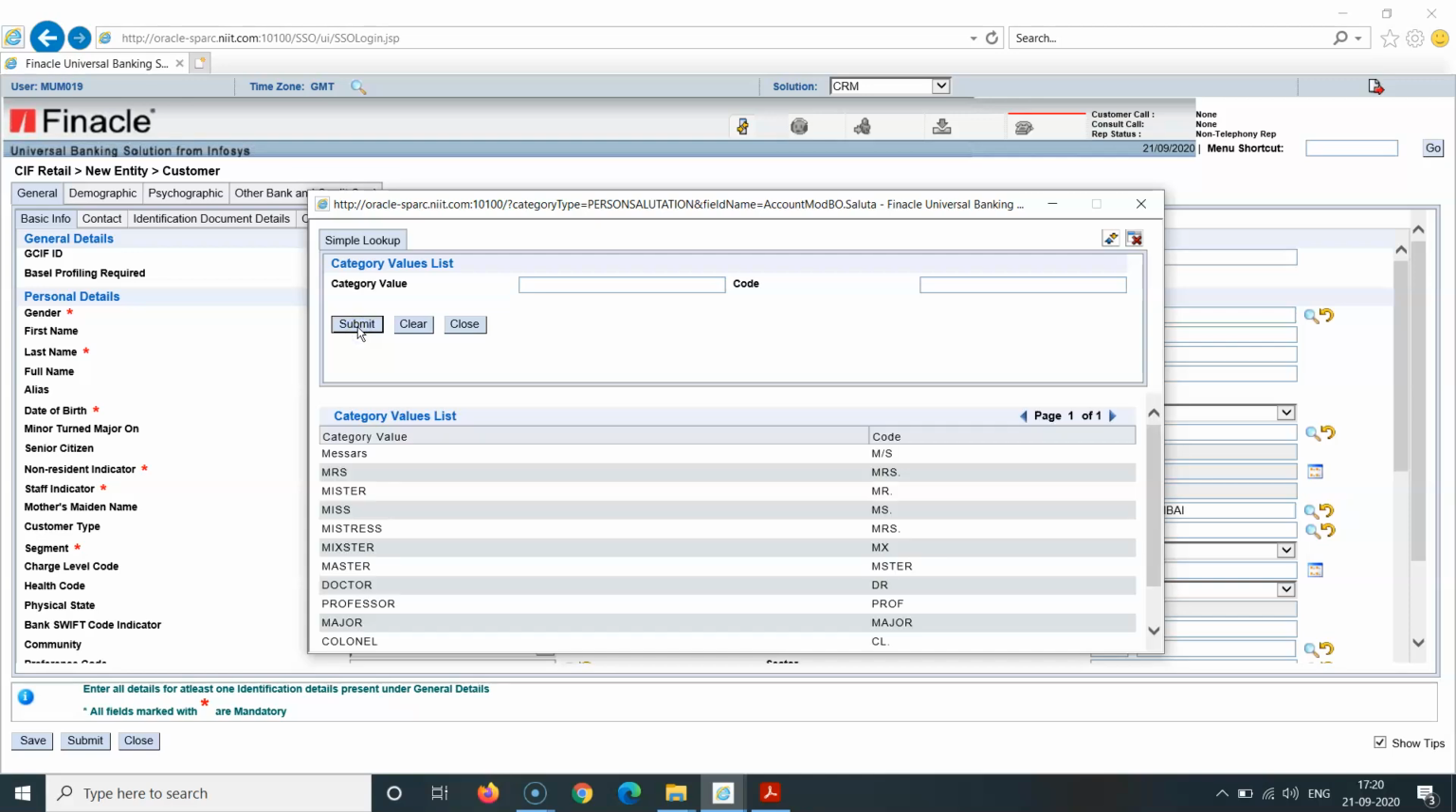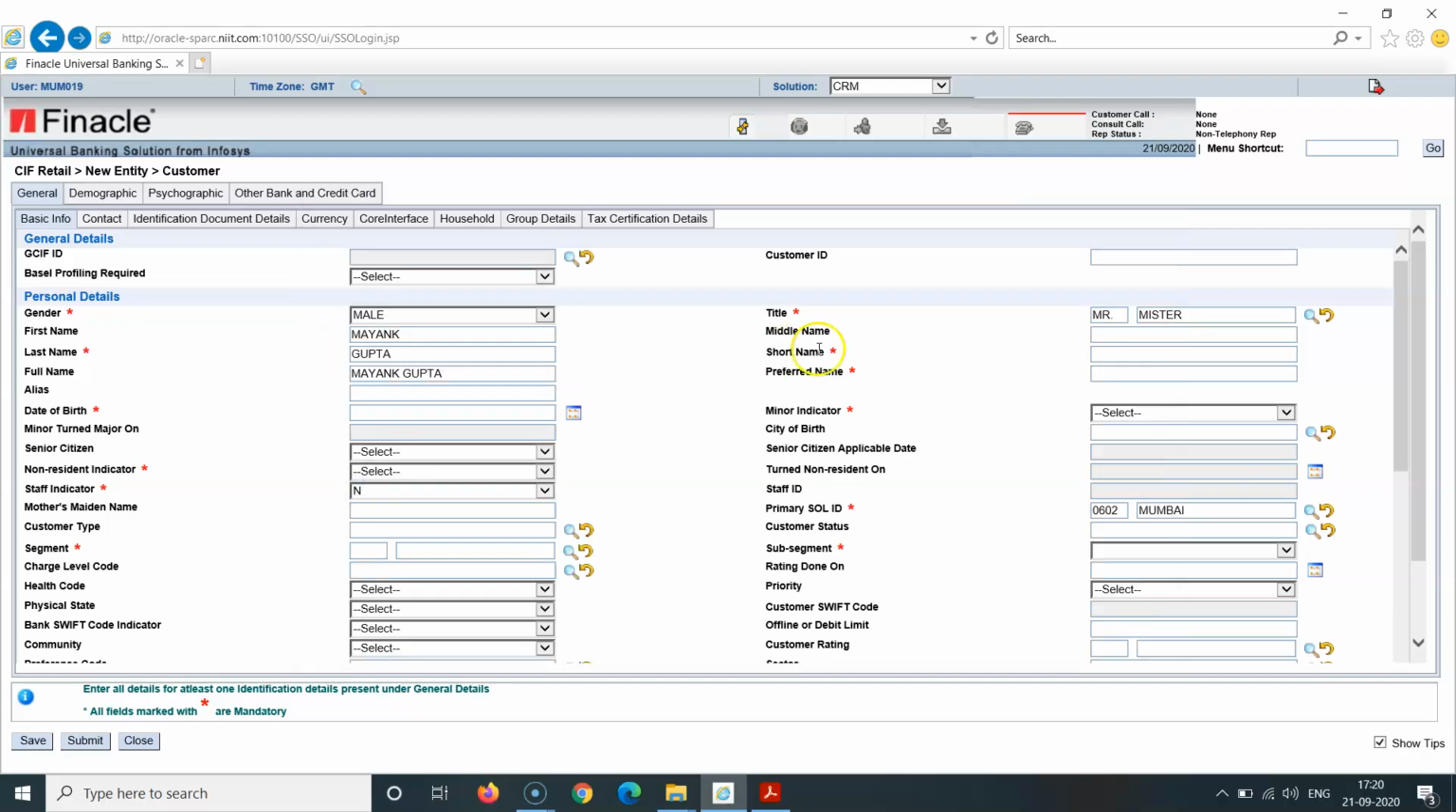Click on submit. So these are the various prefixes to a name: Mr., Mrs., Miss. So I'll double click on this Mr. So you can see Mr. has come up here. Short name, you can write Maya also. Any short name, any three words, four words that you like, right? Or you can write May also, anything that you choose, whatever the customer has given to you.